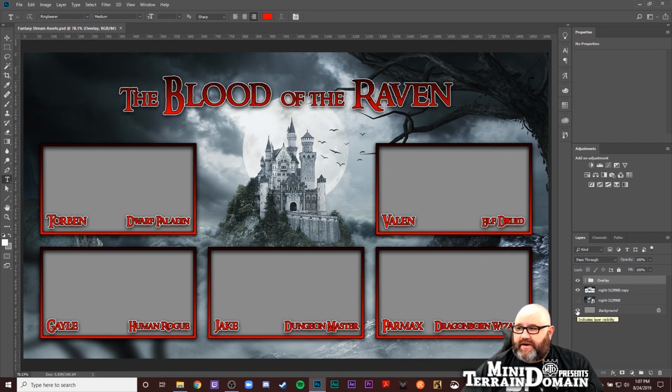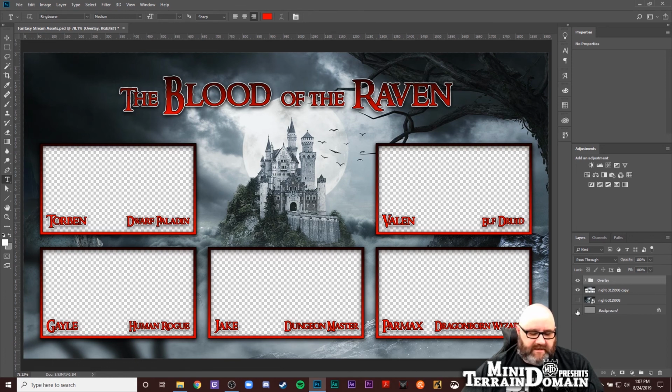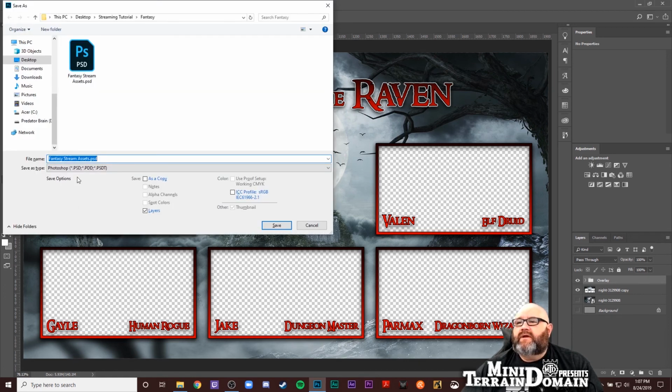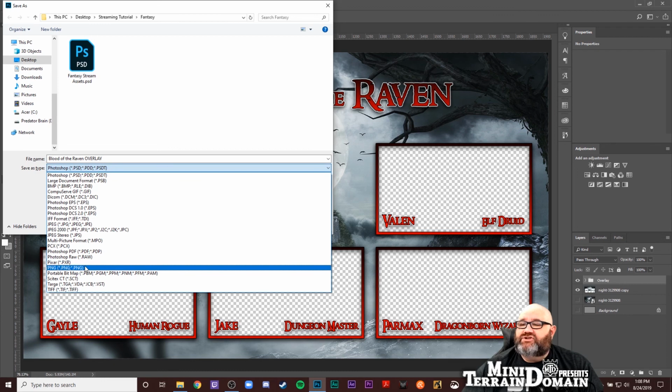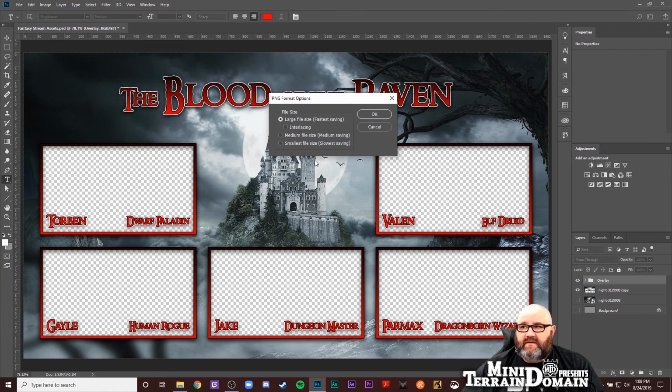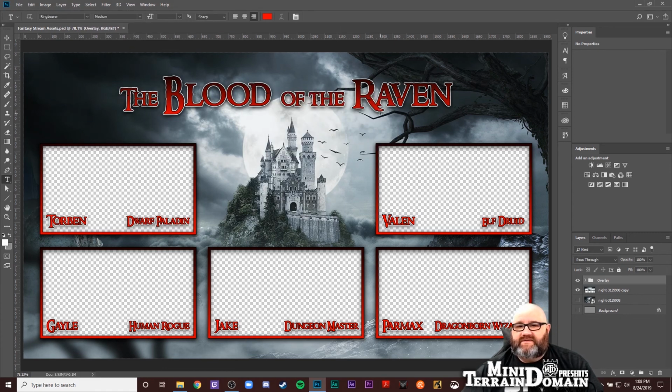Now, turn off your background. So you have your transparency. Control Shift S or Save As. And we are going to call this Blood of the Raven Overlay. We're going to change the type to PNG. This is important for the transparency. Select Save. Okay. And we've just created our overlay. If you were here just for the overlay, congratulations, you've learned how to make an overlay. Thank you for watching this tutorial.